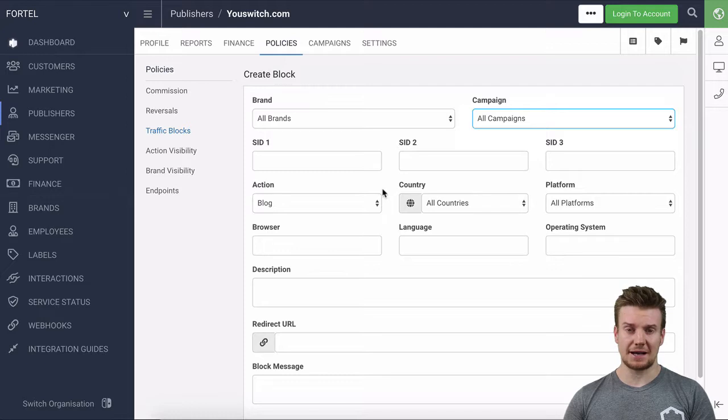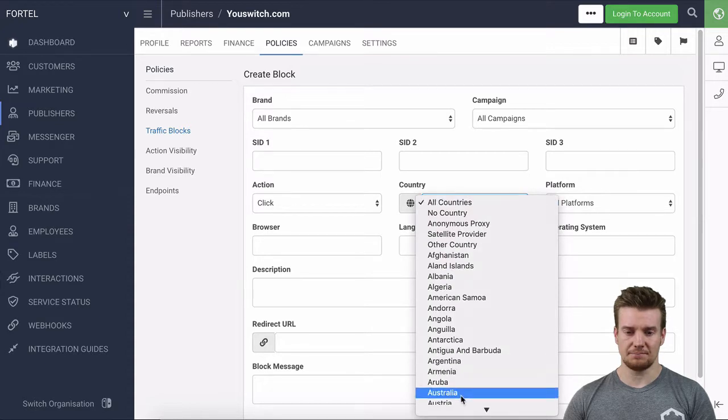You can then define the action. In this case, I've only got click or blog. These are the two actions I have available in my traffic. But obviously in your organization, you may have some different actions available there. You can define which action you're going to block with this block policy. I'm going to block all of my click actions from all campaigns. And you can then define whether it's from all countries, certain countries, all platforms, certain platforms, etc. So I'm going to set this to only be blocking any clicks from Australia.